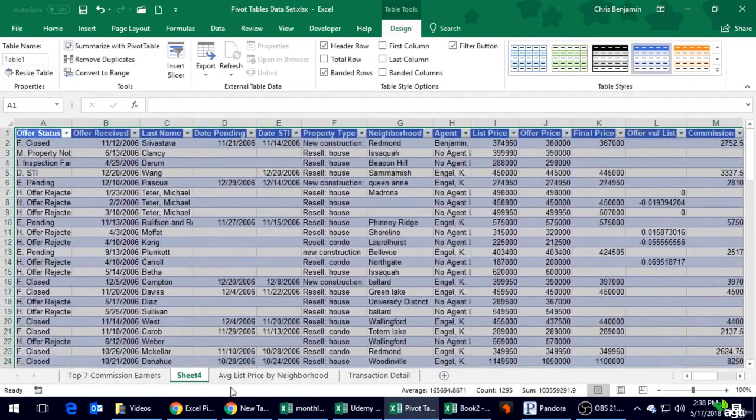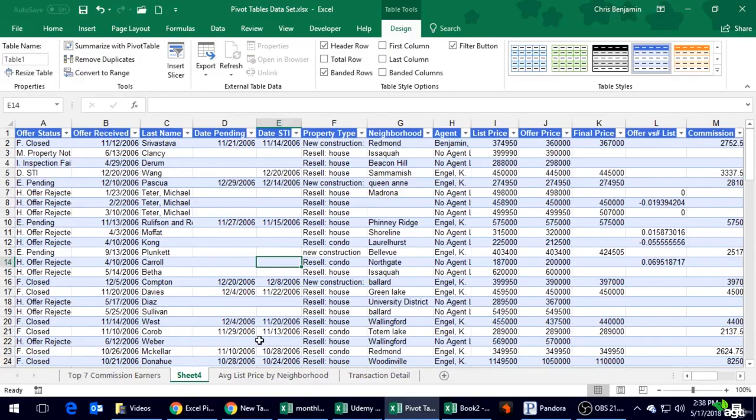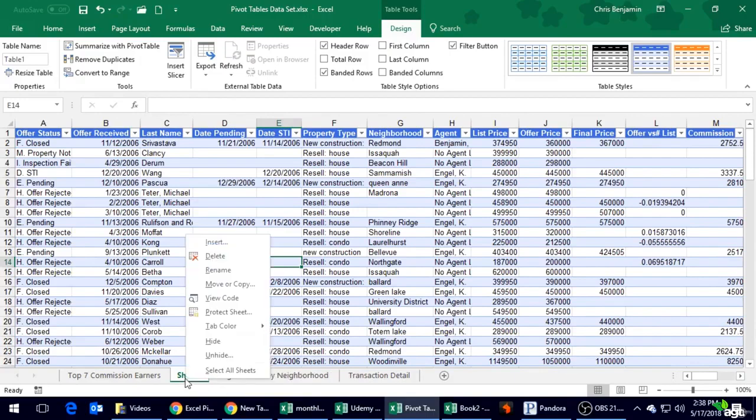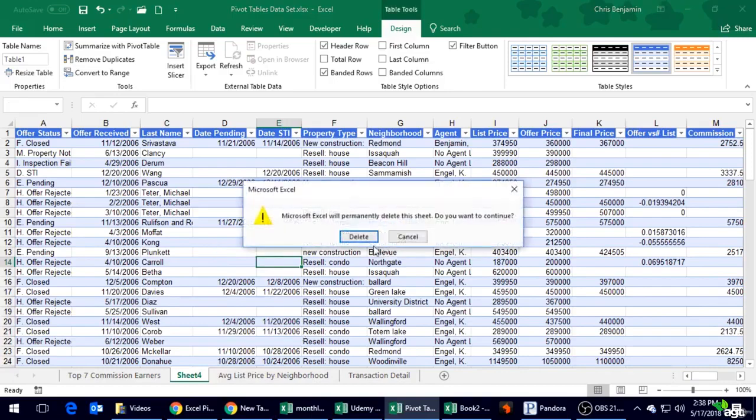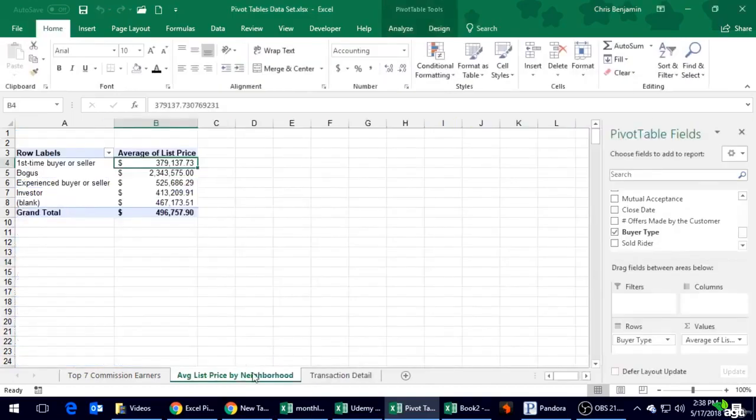Now you have to remember too, this made a new sheet of data. So you can't actually do that and then edit these. It's not going to reflect in your original data because this isn't your original data. This is just a sheet. So I'm going to delete this. I am going to rename this. Let's go with this: buyer type, average list price. But we're going to do a few things.